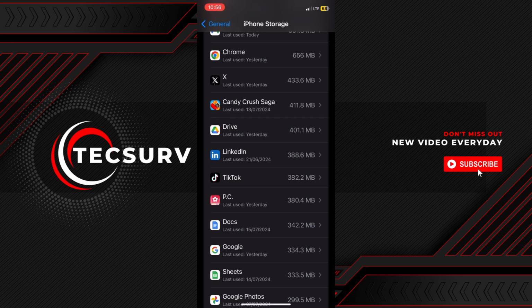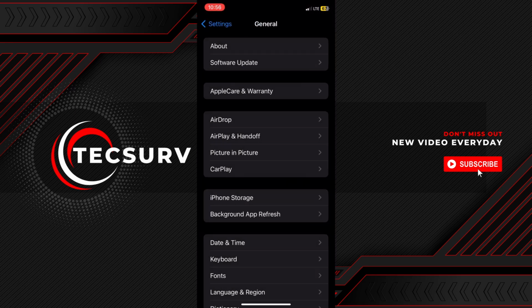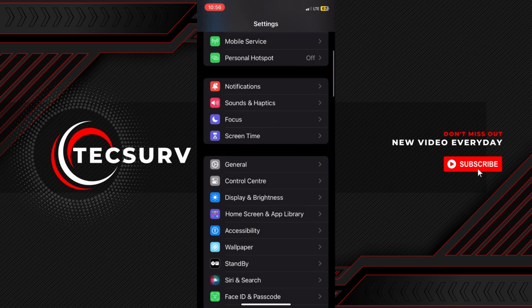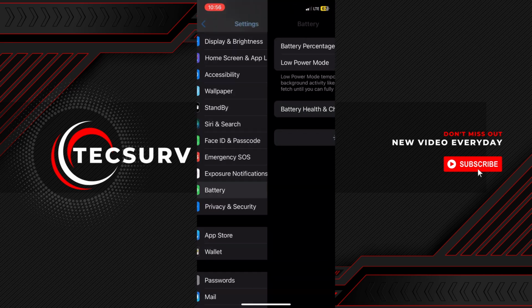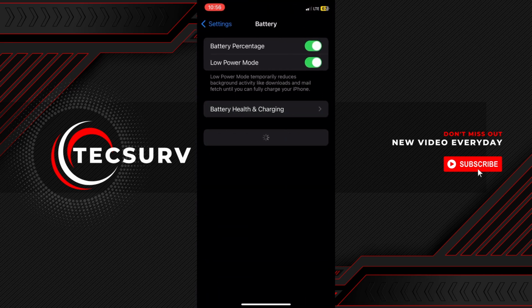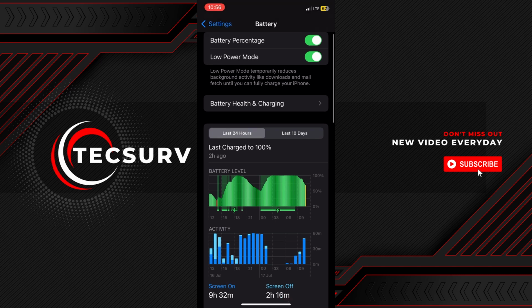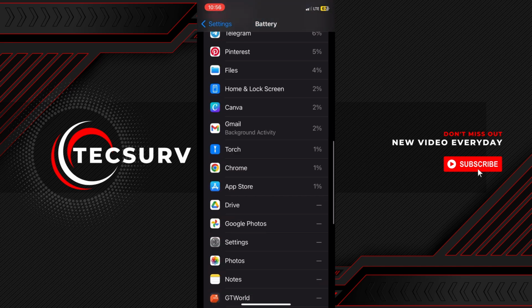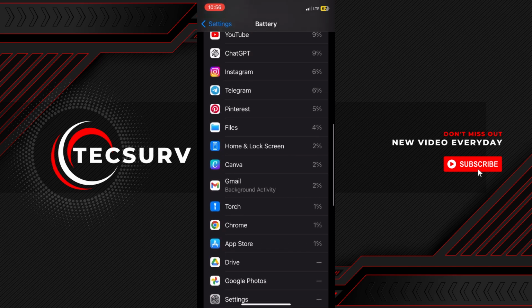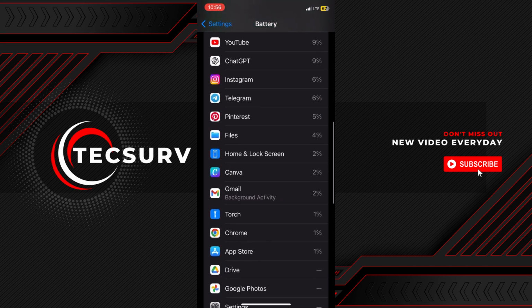Next, look into the battery usage. Malware can drain your battery quickly. Checking your battery usage can help you identify the problem. Go to the Settings app, tap on Battery, and review the battery usage by app. Look for any app consuming an unusually high amount of battery. If you see something suspicious, consider deleting the app.